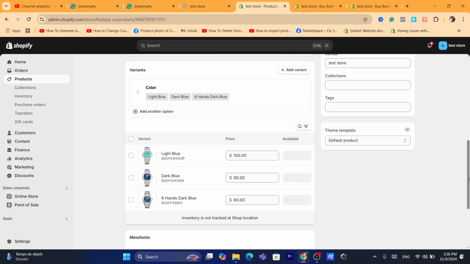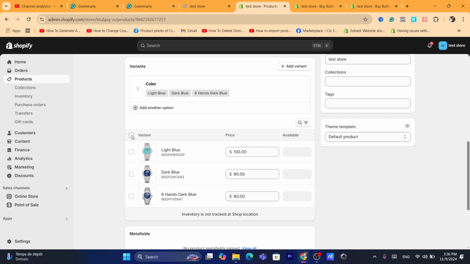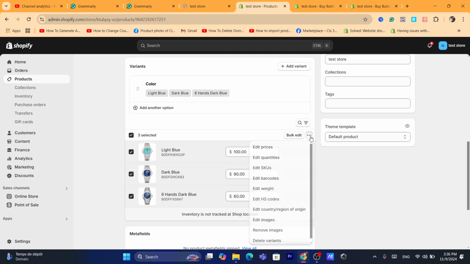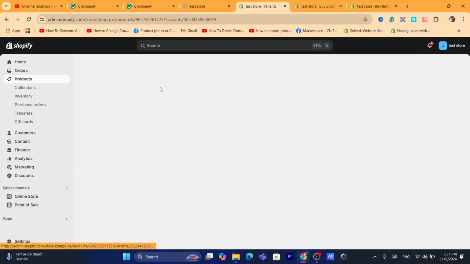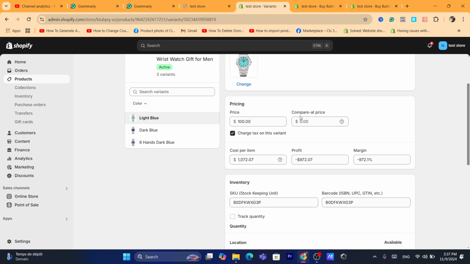Now if this product has different variations, I believe you cannot select all the variations and add compare price. They are not going to allow you. So what you need to do instead is click on each variant, and here you can add the compare price to each variant.